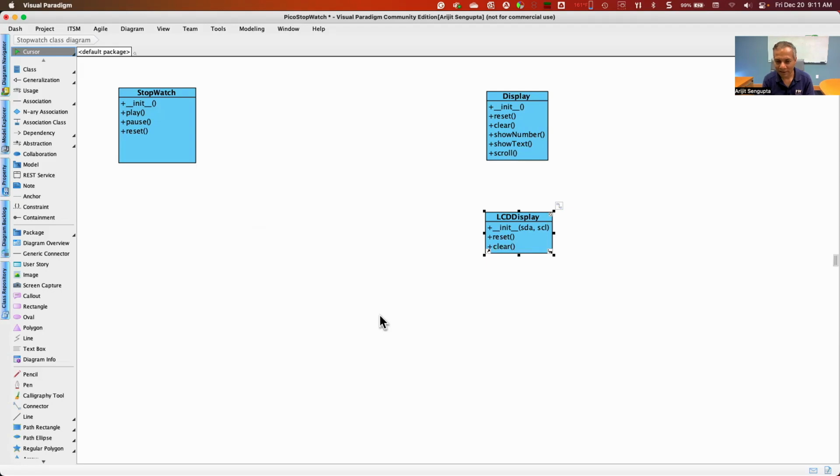Clear, and that takes a parameter called line. Then we need show text. And it has show number and all of the other things. We don't need them. So in this model, I'm not going to show all of them.